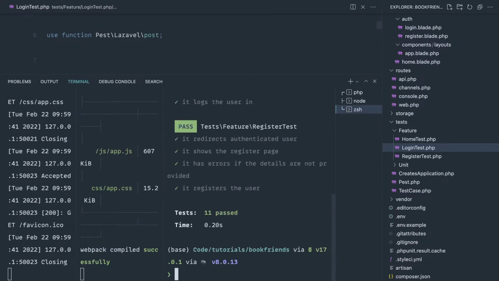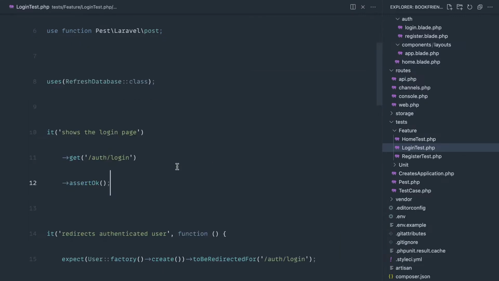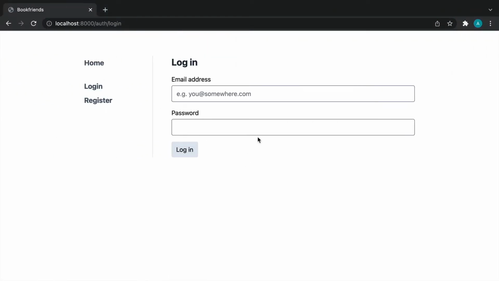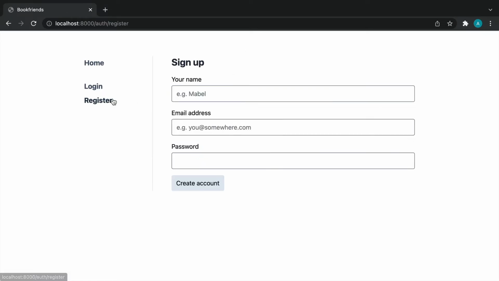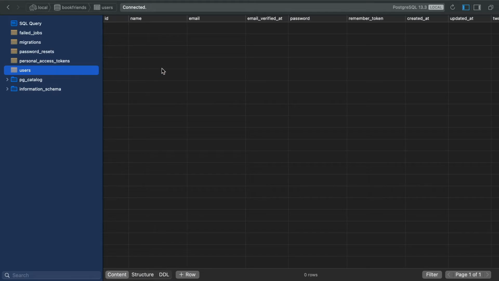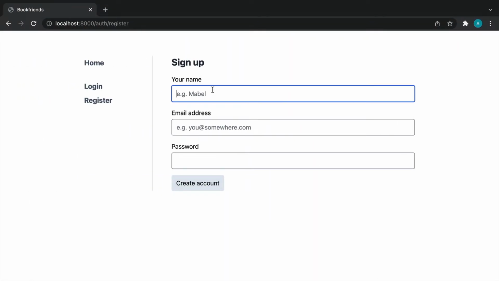So let's just run pest here. And sure enough, that passes. That just means that if anything goes wrong on this page here, then it's going to tell us. So let's just check out our database and see which users we have registered. There are none at the moment because of course we've just been testing and not actually doing anything.